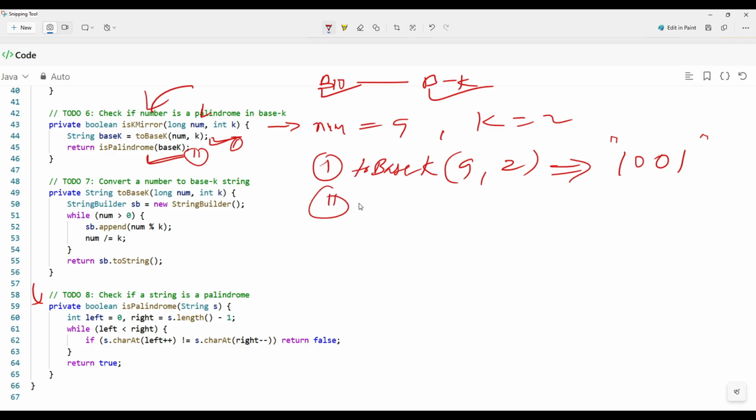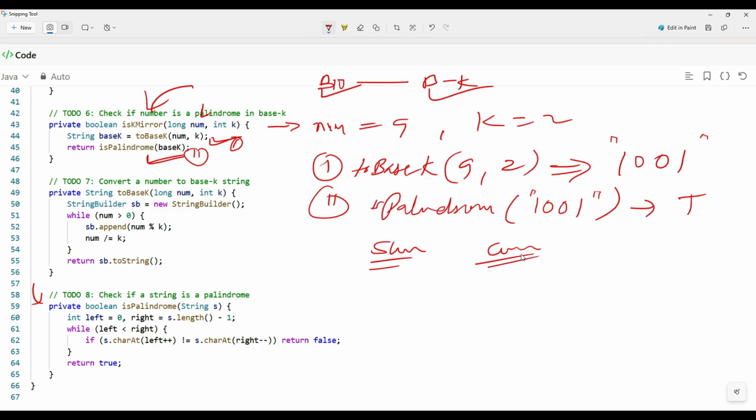In step 2 we have to check whether it is a palindrome, so now we have to call the isPalindrome method, and we'll pass what? Base k 1001, right? We'll check if 1001 is a palindrome or not. So we can see that this is a palindrome, so it will return true. So if it returned true, isMirror will say yes. And after that, what we need to do, we'll add this number into the sum and we'll increment the count, right? Understand? We'll do count plus plus and add this number into the sum, right?